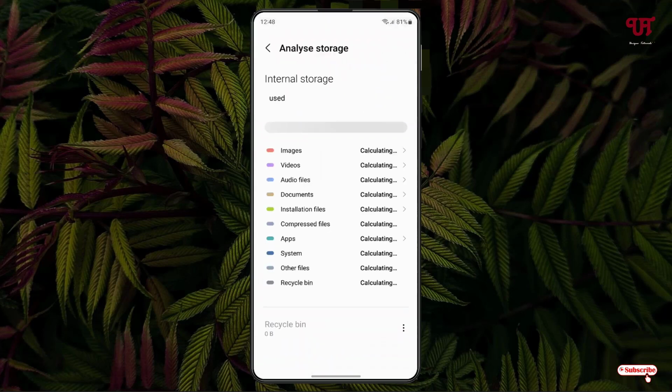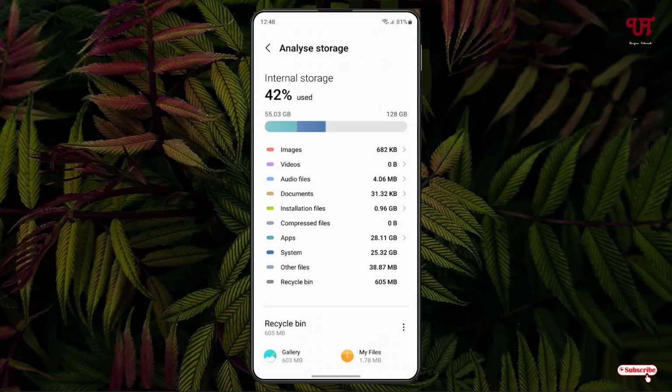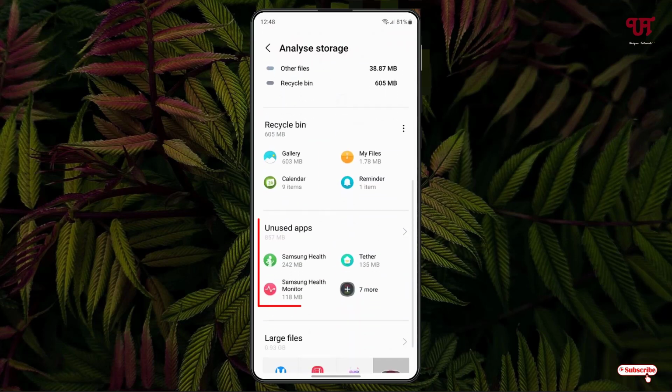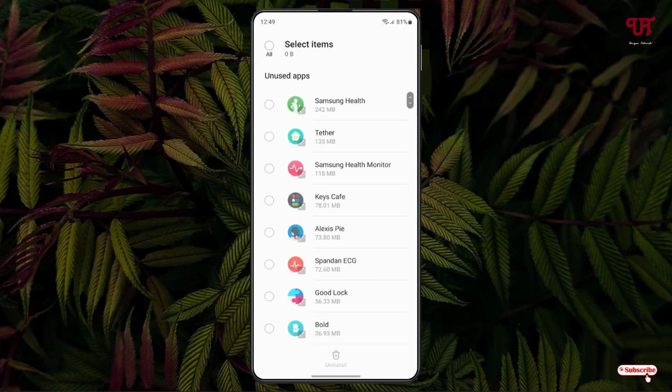Just tap on it, and now scroll down. Now you will see here Unused apps. Just tap on it. Now tap on this All option on the left top corner. Now you can see here the total number of unused or rarely used apps in my Android smartphone is 10. So you can see here.